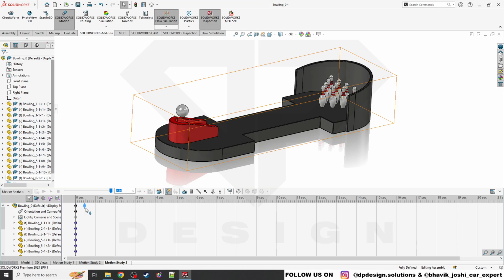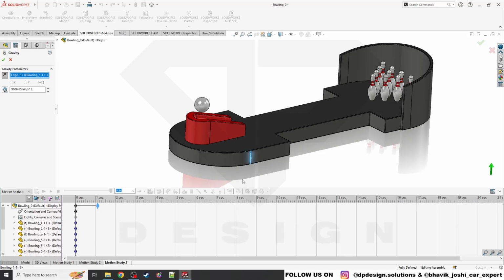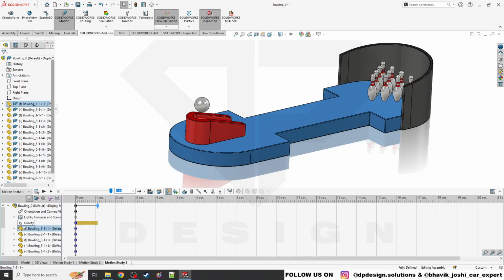I am going to run this simulation for 1.1 seconds, and I want to apply the gravity first. This is the gravity, and it should act in this direction. So I select the reference, and it is showing the upward side. I don't want the upward side, so you can flip it. And I'm done, gravity is on.